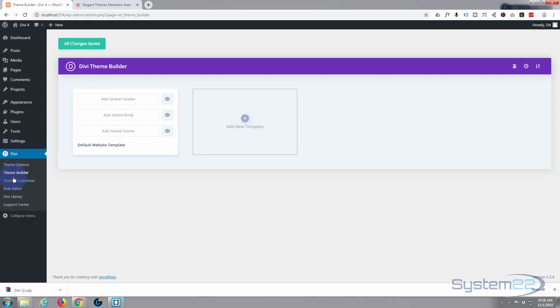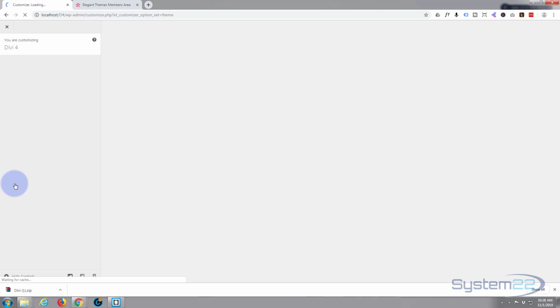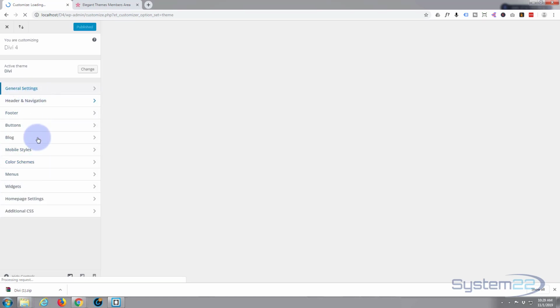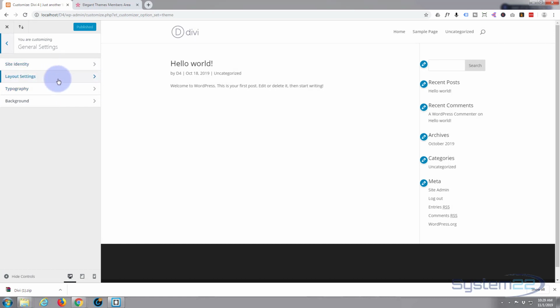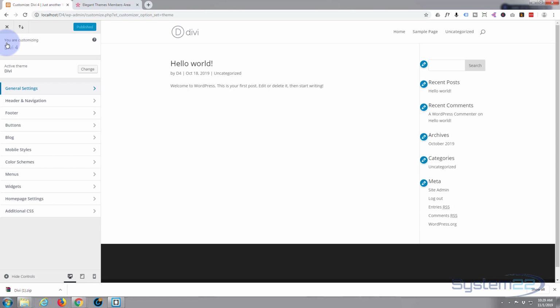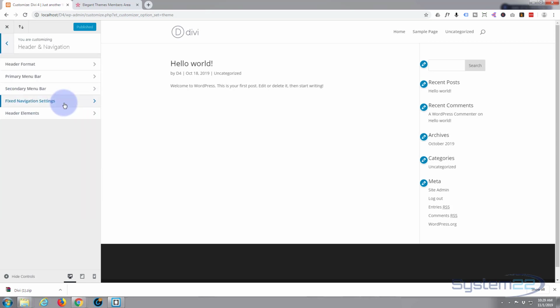Now the theme customizer, if we move on down, this is where you can set all your general styles for the site. Site identity, layout settings, typography, background images. Header and navigation, this is where you can tweak your header format up here. Primary and secondary menu bars, we'll go through all this when we start to build.